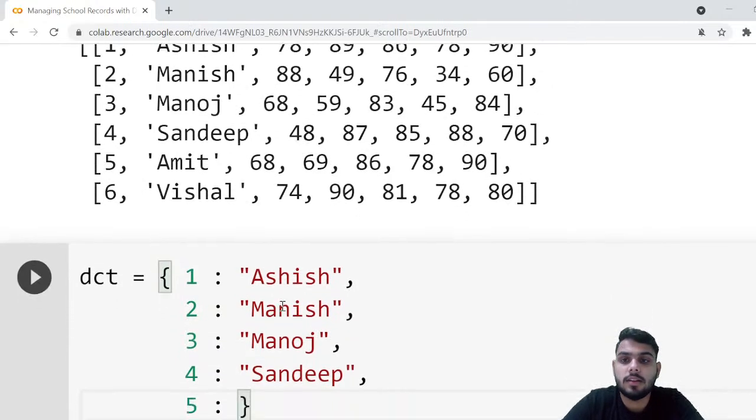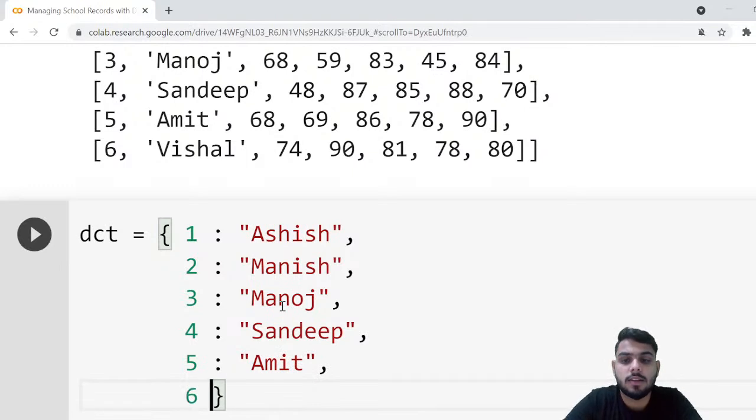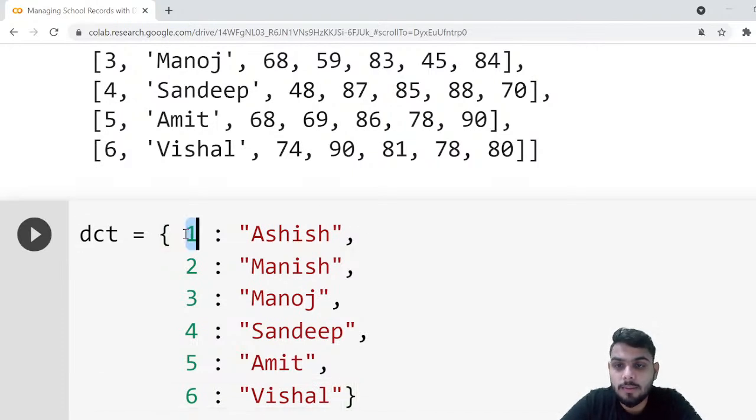And let's go for 2 more people. We are having Amit and Vishal.